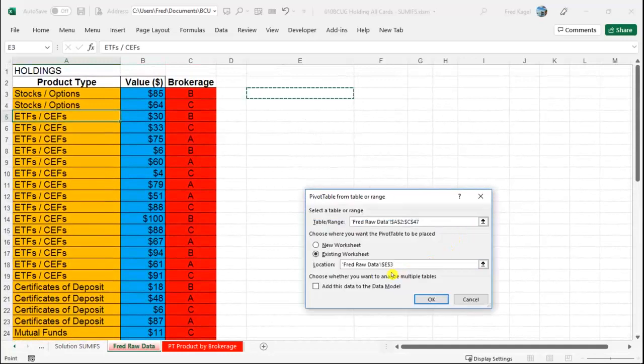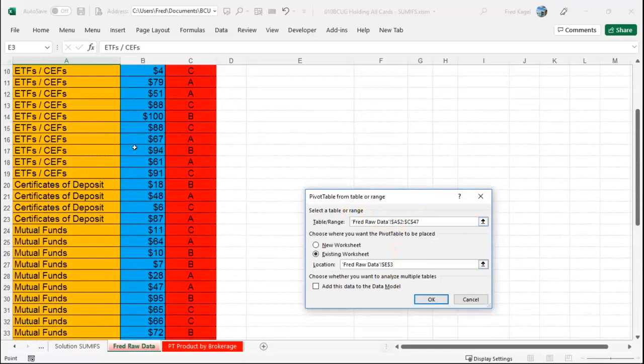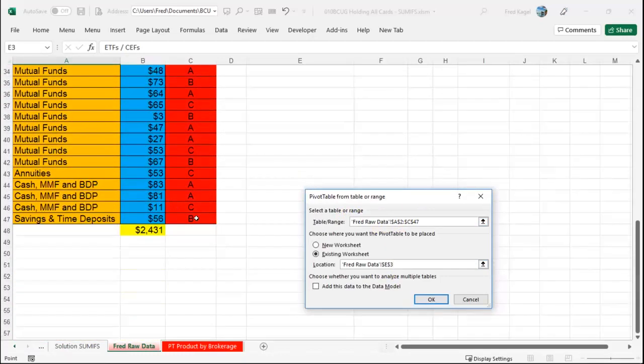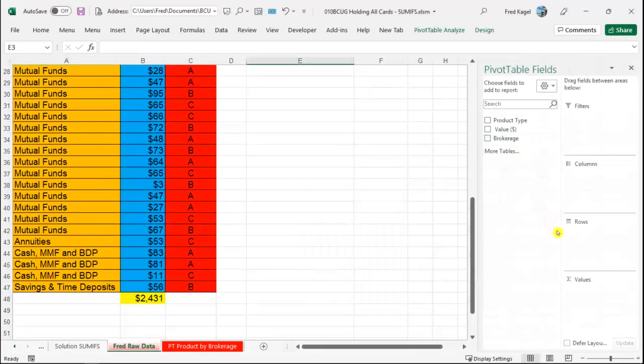All right, so I have my data from the marching ants. It stopped at row 47. And I'm going to put it on this existing spreadsheet and say OK. And now I have to build it. So to build it, I decide what I want for my row headings. I want my product. What do I want for my column headings? I want my brokerages. And now I want it to sum up the intersection of those two, product and brokerage.